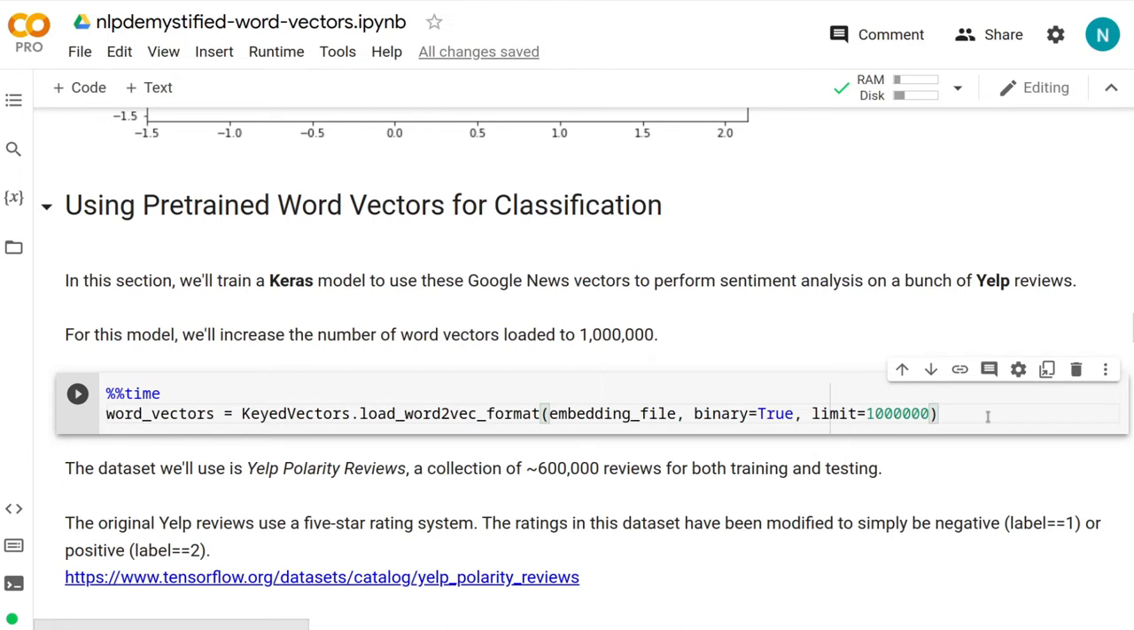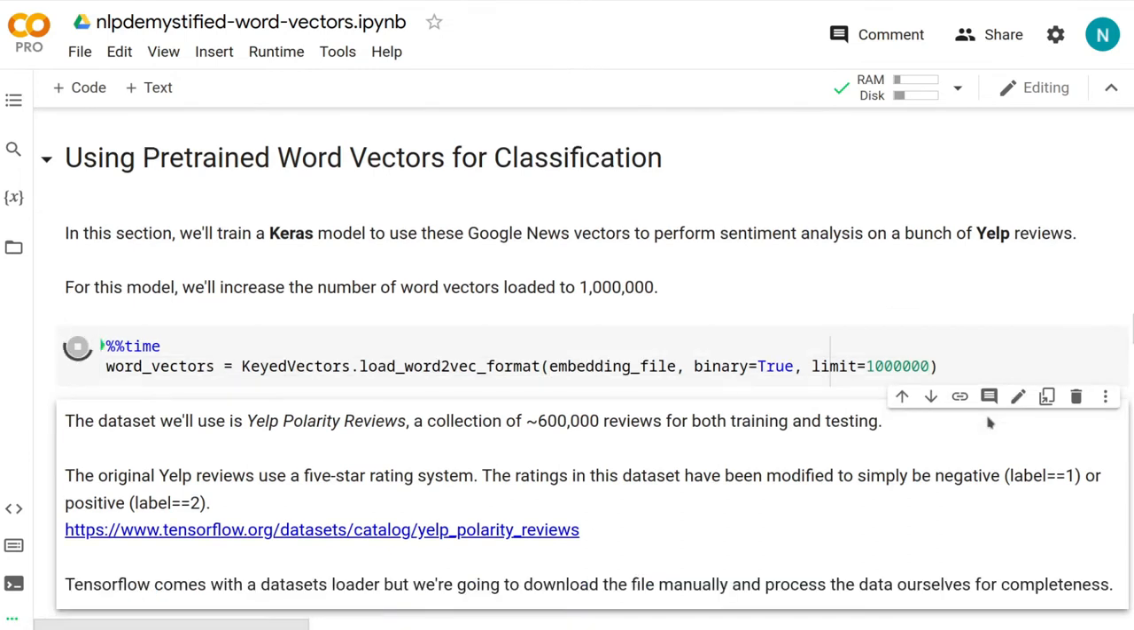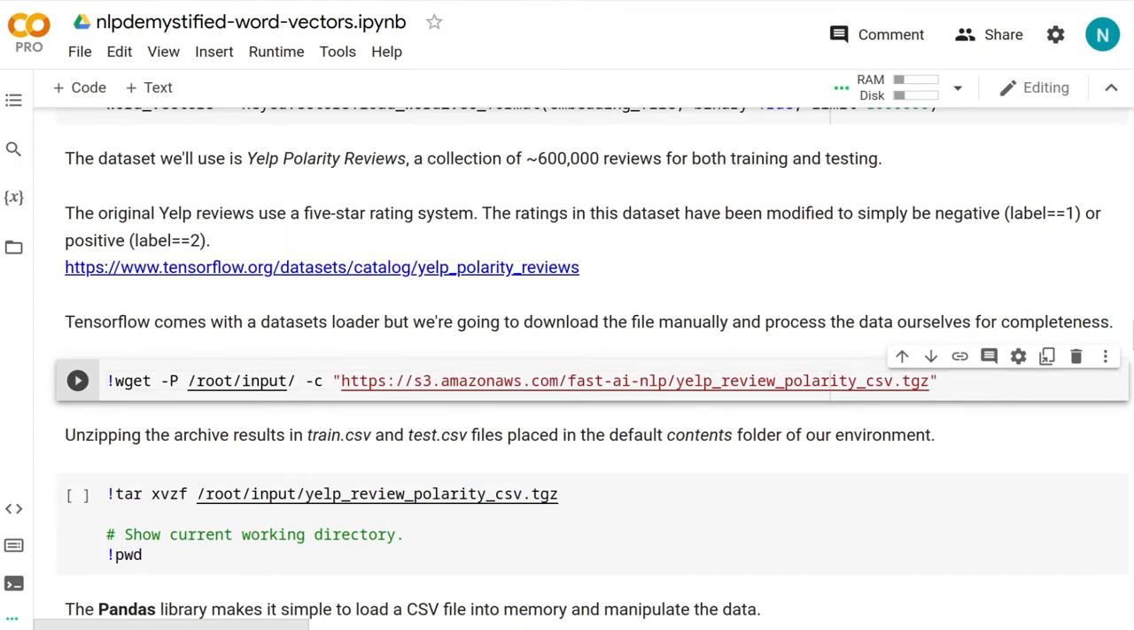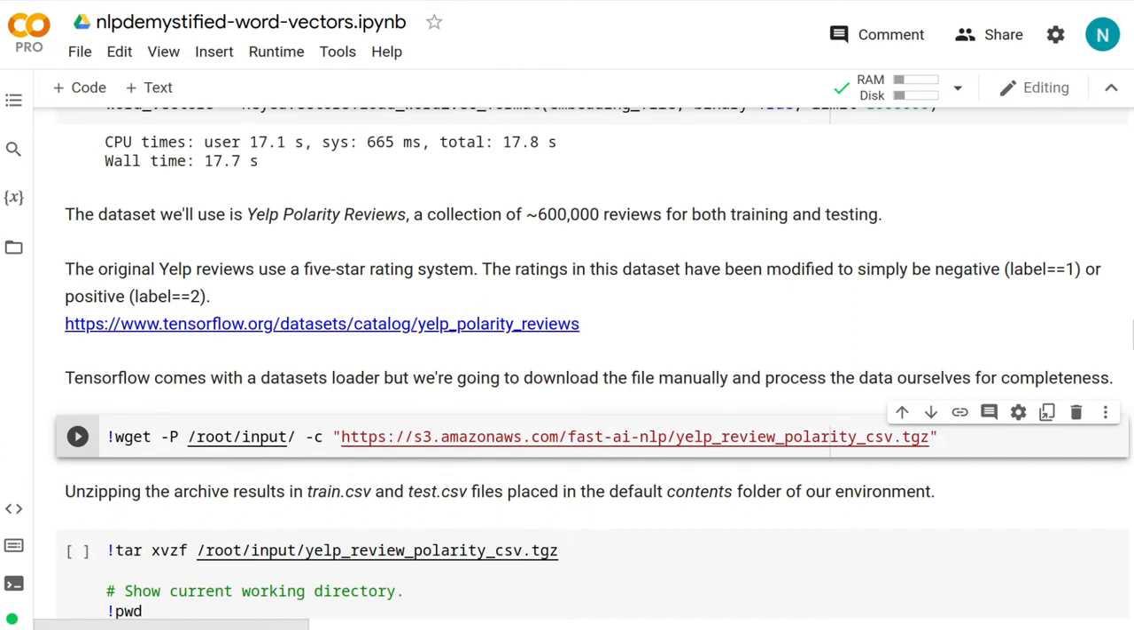Okay, now let's use these vectors to build a neural network model. To start, we'll load 1 million of the Google News word vectors this time. What we'll do is classify Yelp reviews. If you don't know about Yelp, it's a review site for all sorts of businesses, from hotels to restaurants to medical offices. People write the reviews and give the business a star rating from 0 to 5. Specifically, we'll work with the Yelp Polarity Reviews dataset. This is a collection of about 600,000 reviews where the rating has been modified to just be either positive or negative. Now, TensorFlow comes with a dataset loader, which we can use to load these reviews, but we're going to instead start with raw data so we can practice prepping it ourselves.